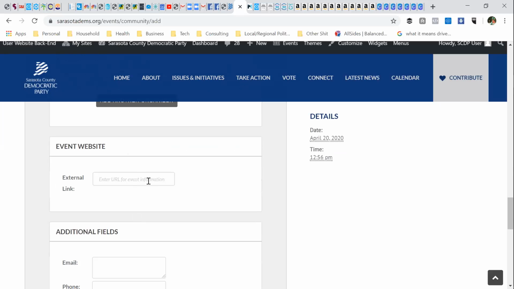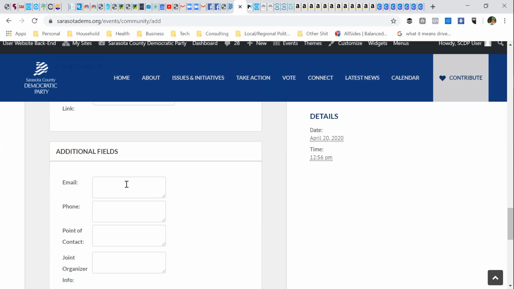Event website that is specific for this event date, this event recurring series, whatever the case may be. This is not the website link for your entire organization. That's not what this is for. This is, if you have some sort of link that goes directly to this event or recurring event series, great, put it here. If it's not that, leave it blank.